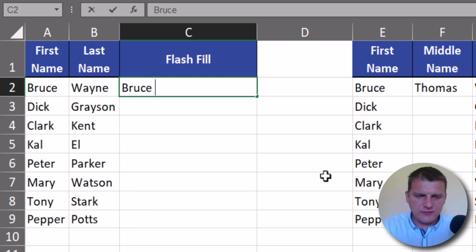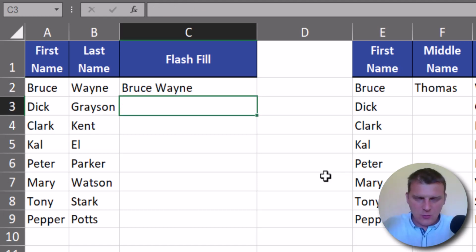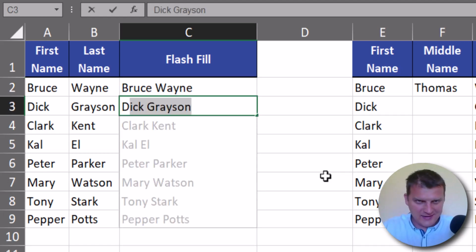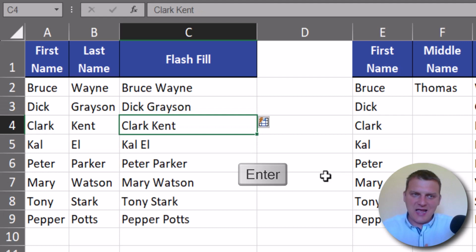So Bruce Wayne, and we just start writing Dick Grayson, and Flash Fill works in the background and found some patterns, and those patterns are present for us now. When we agree with those patterns, we just press enter and we combine first and last name.